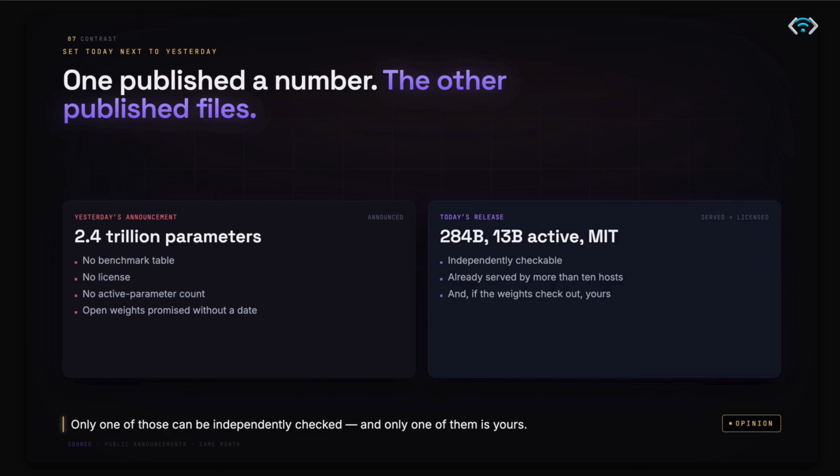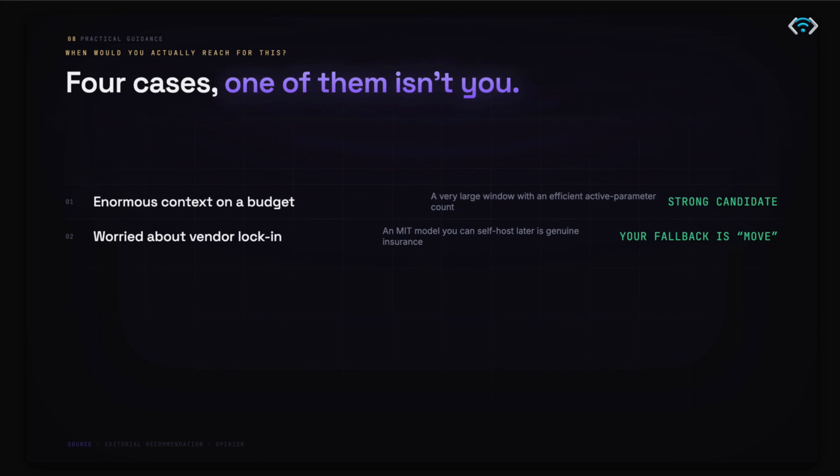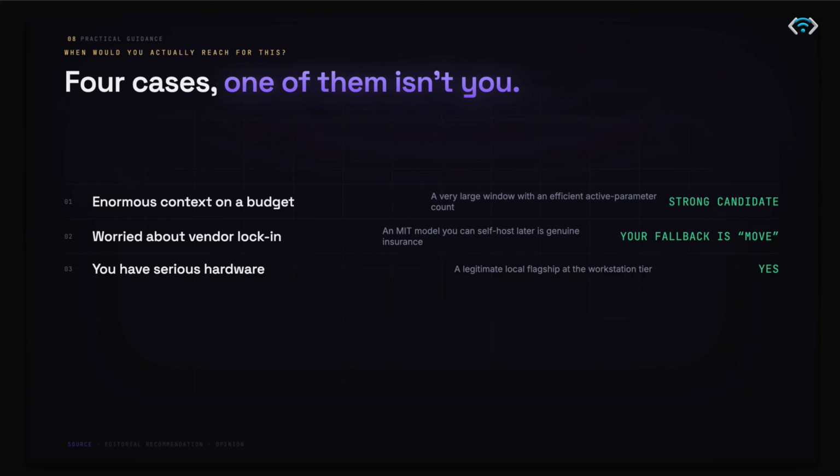That contrast is the whole story of OpenAI in 2026, and it's why I'll take a permissive license over a leaderboard position almost every time. When would you actually reach for this? Practical guidance, 4 cases. If you need enormous context on a budget, this is a strong candidate. The combination of a very large window with an efficient, active parameter count is exactly the shape that makes long context work economically sane rather than eye-watering.